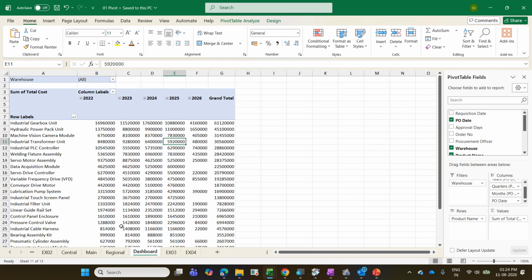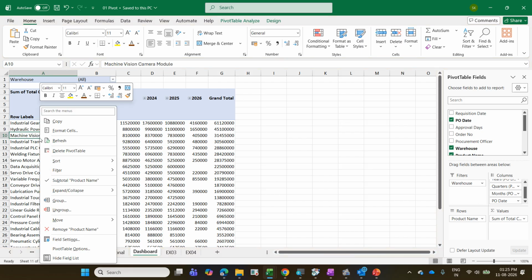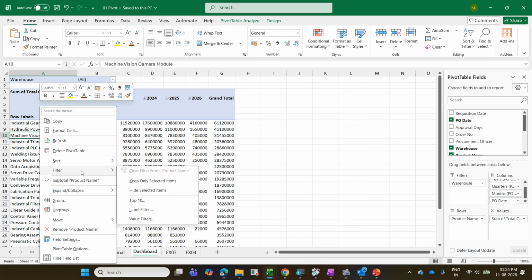So I want to bring only the top 5 products, or top 10 products. That's very simple. Just make a right click on that particular product, any product name. There are two methods to do it. One is make a right click here, go to filter. Under filter, you can see there is an option available called top 10. That's one method.